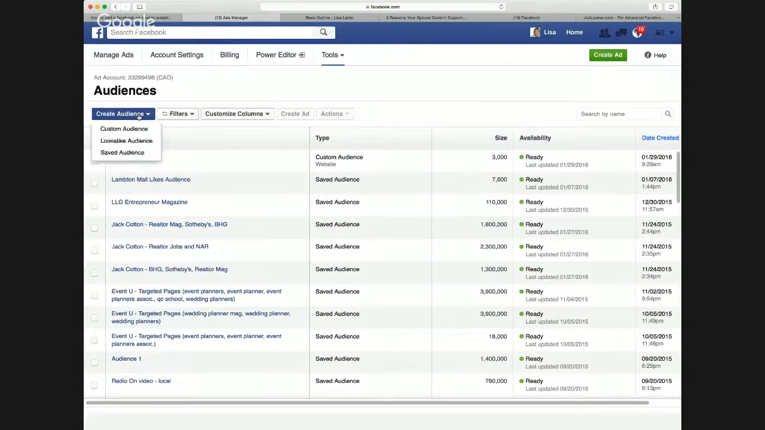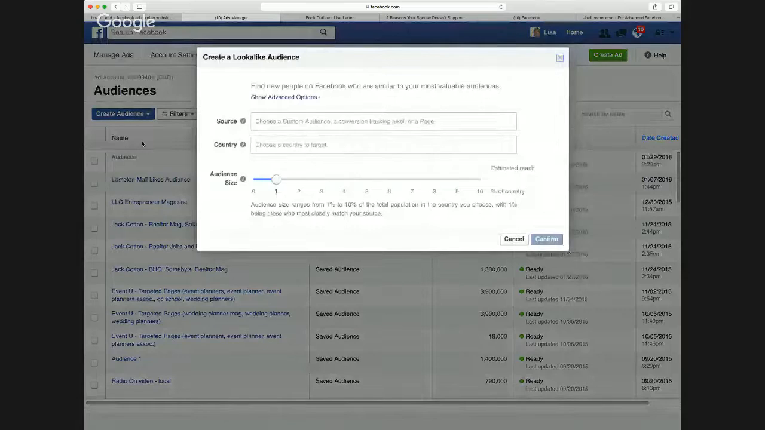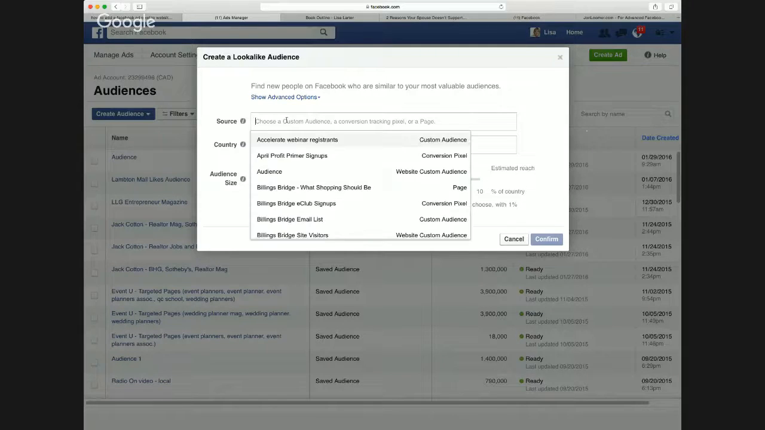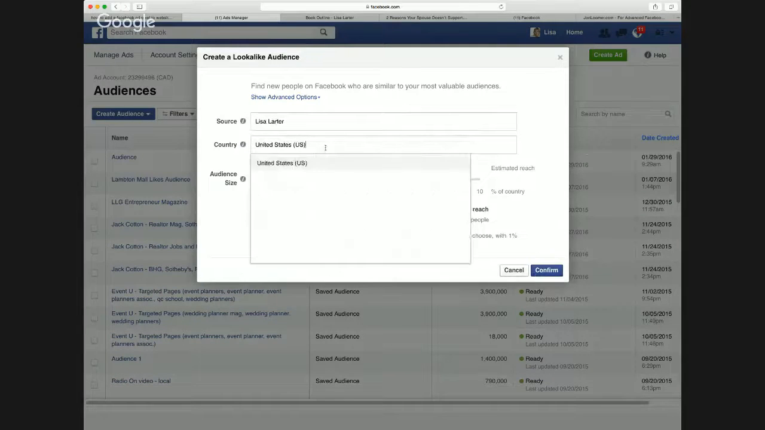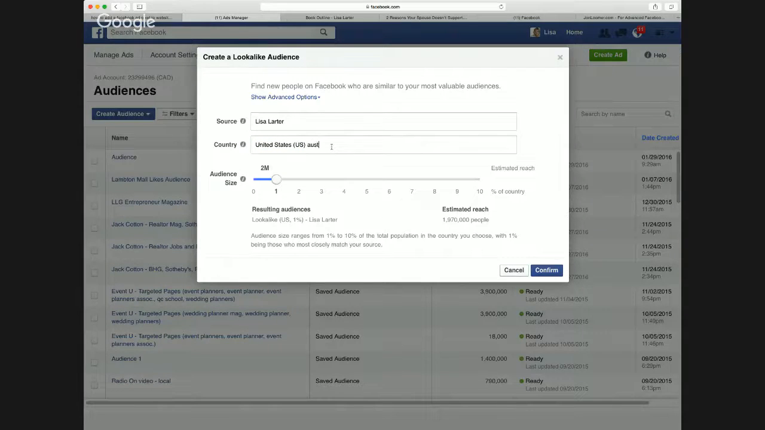The next way that you can create a custom audience is to create a lookalike audience. So essentially when you choose a lookalike audience, you choose a custom audience or a conversion tracking pixel or a page, and you then choose a target country, and Facebook will create a lookalike audience for you. So let's say I wanted to create a lookalike audience of my own Facebook page for Lisa Larter. I could type in Lisa Larter, my page, right here. And then I could say country, United States. I could probably add Australia.